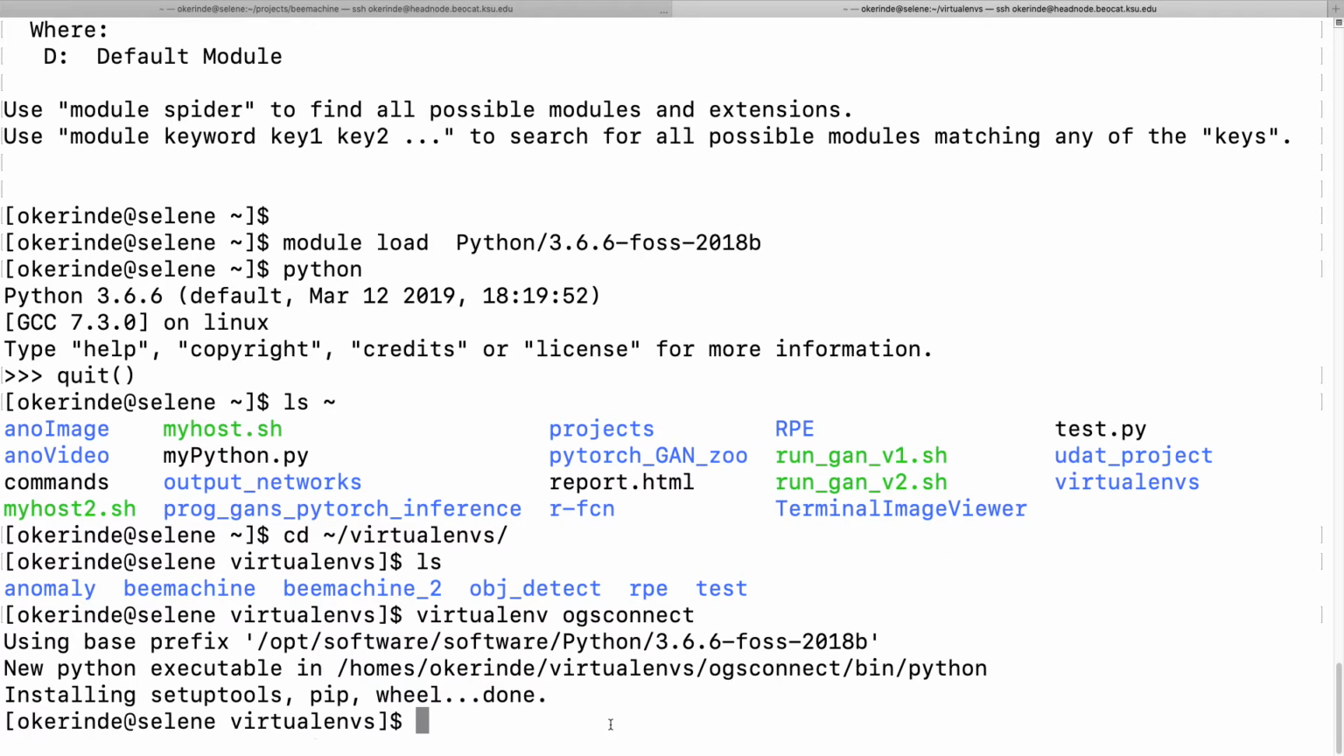So that is loading now. Now if you need more clarification on how to use, okay, it's done. You can go to the Beocat support document. So now I have my virtual environment.